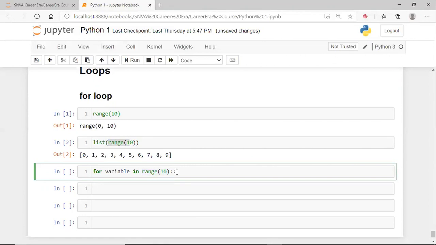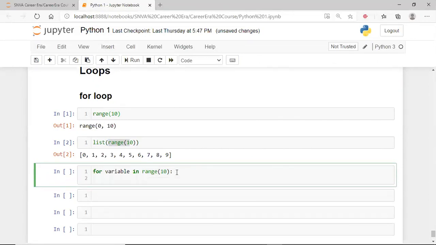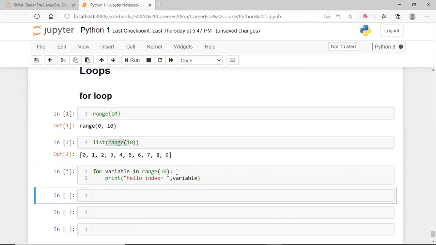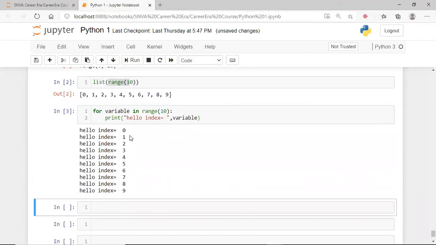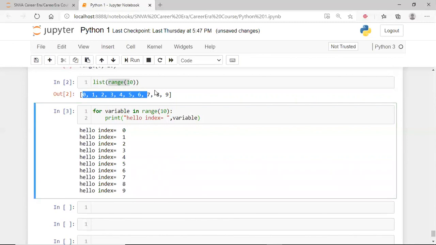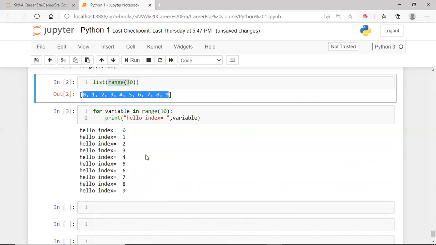What I'm doing next, I'm just putting a colon, pressing enter. I will get an indentation. I will write whatever I want to write. So it can be anything. Say I'm writing hello index, and say my index is the variable for now. Running this, I'm getting hello index 0, 1, 2, 3, 4, 5, 6, and so on. So as you can see, with this for loop, I can iterate over this particular list again and again. This is how iteration goes on inside a for loop.